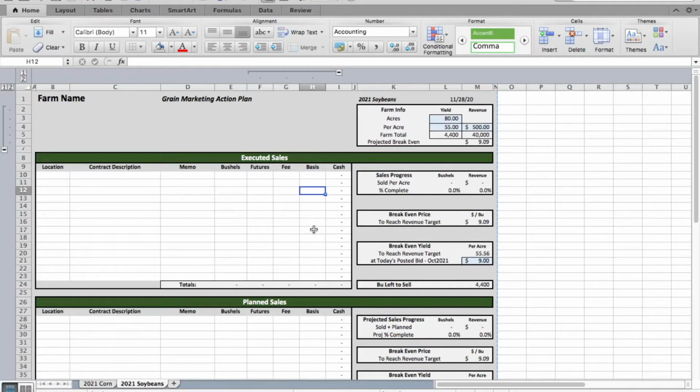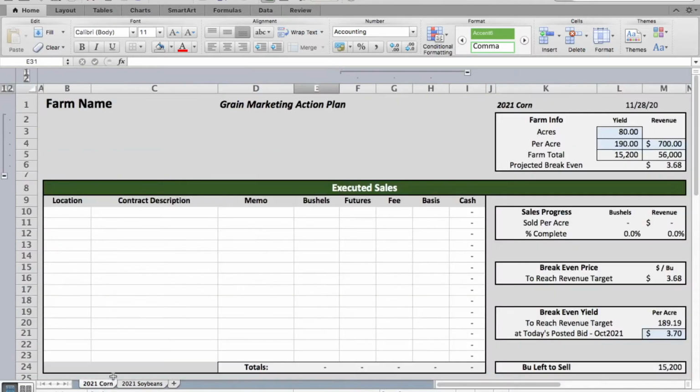Last thing I want to point out is I typically will leave one tab for each crop in a crop year, and when I'm ready to start a new crop year, I'll do a save as and rename that file as the next crop year. And that way I have only one crop year per spreadsheet. Let's dive in. Let's flip over to 2021 corn here and get started.